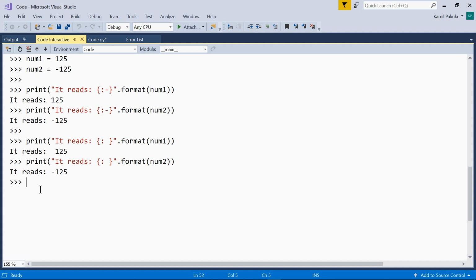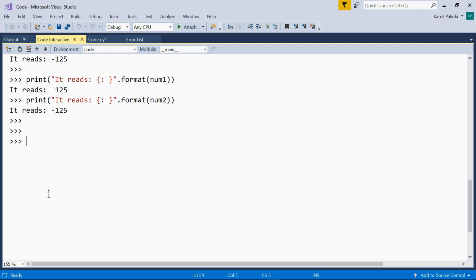Okay, next we have a comma. If used with a number, a comma will be used as a thousands separator. So let's have a look at this. We can define a variable like so, distance. Well, this number is huge and not very readable. So we can use a thousands separator to make it more readable.